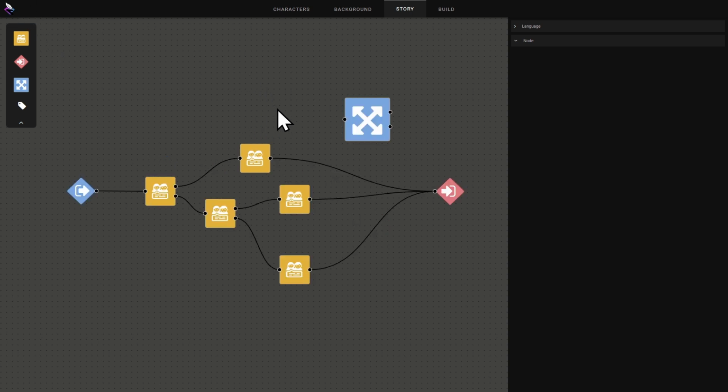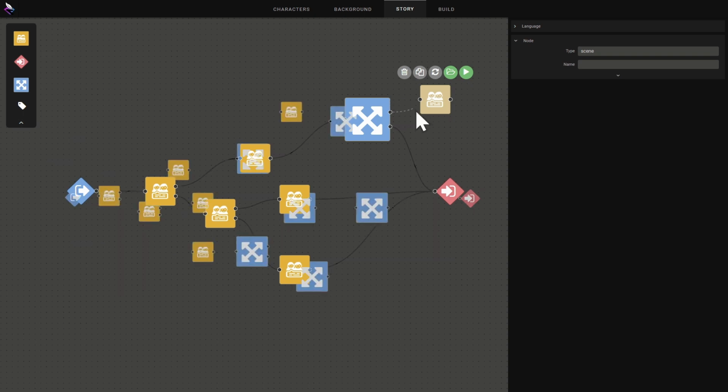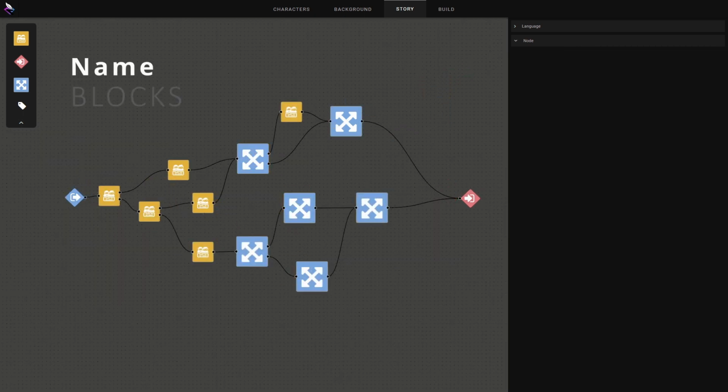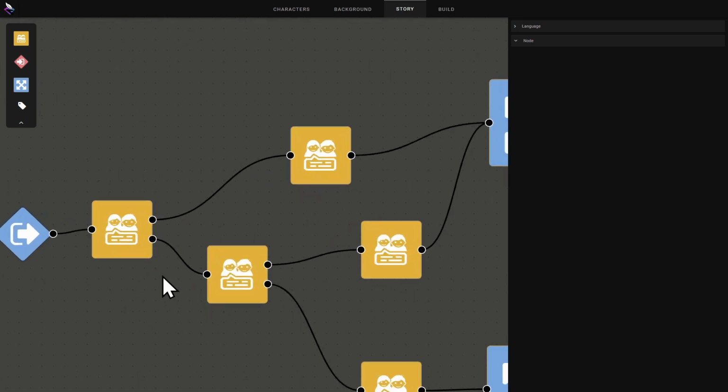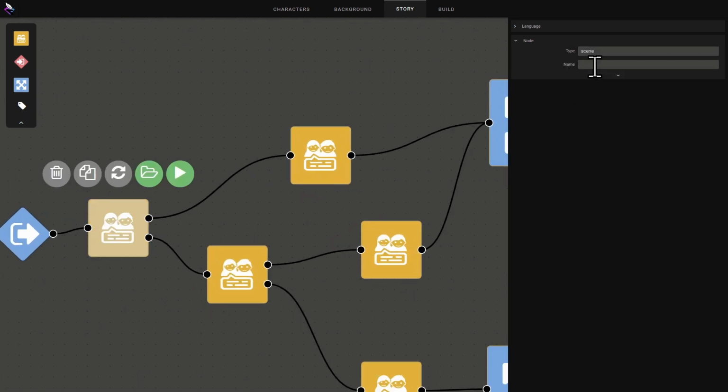And so on, I can divide my scenario into chapters, which in turn can be divided into subchapters. There are no limits. My scenario remains readable. To make it even easier to read, you can name each block. In the top right-hand corner, there's a field for naming blocks.